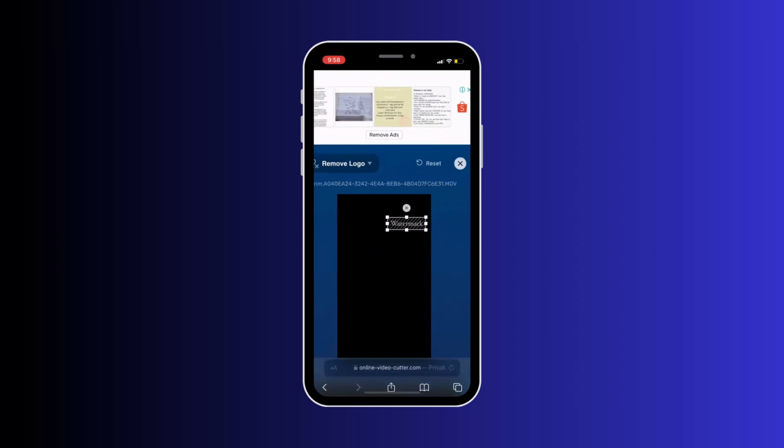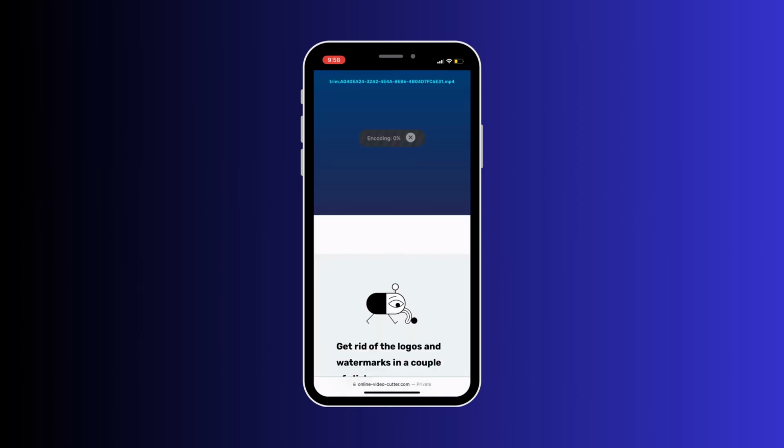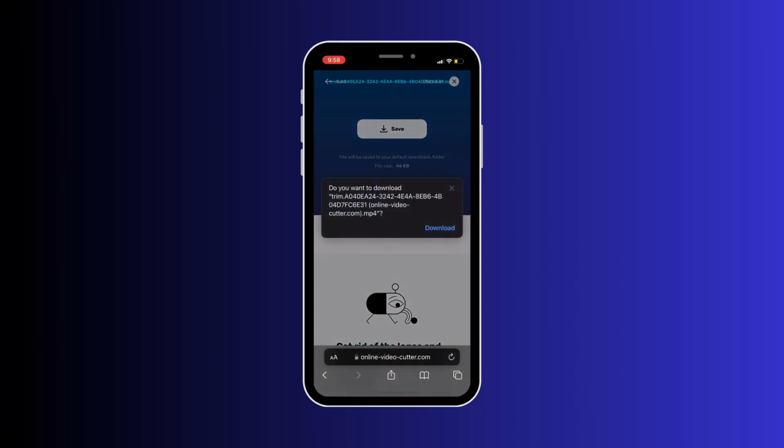Now, once you have done that, all you need to do is to click on save. And then click on save again. And then click on download.